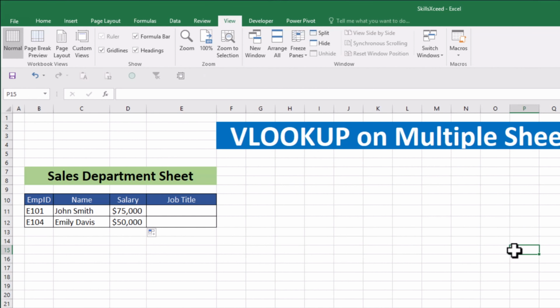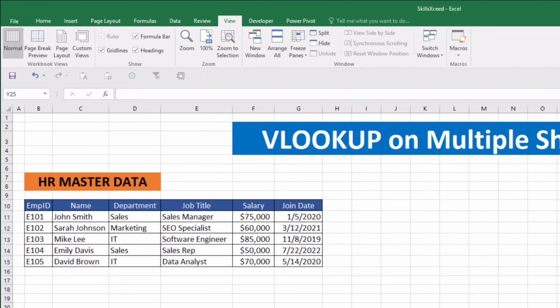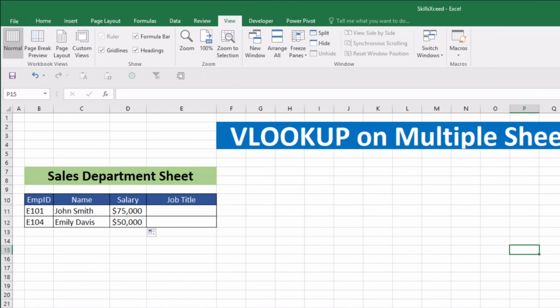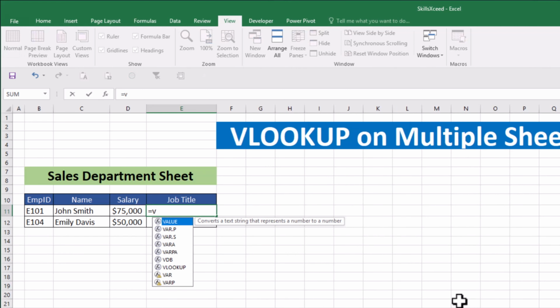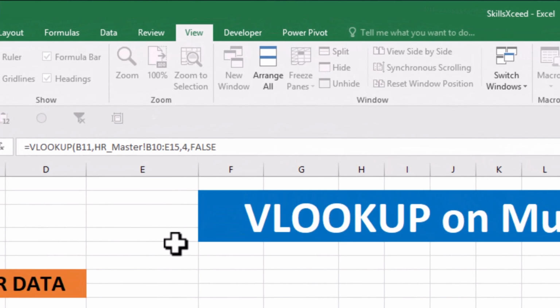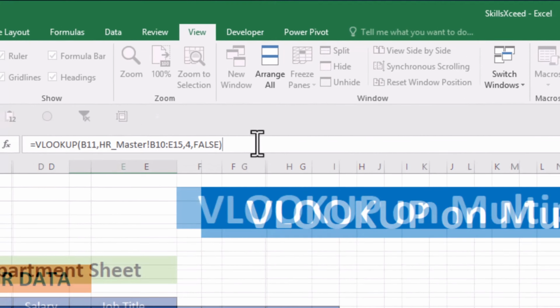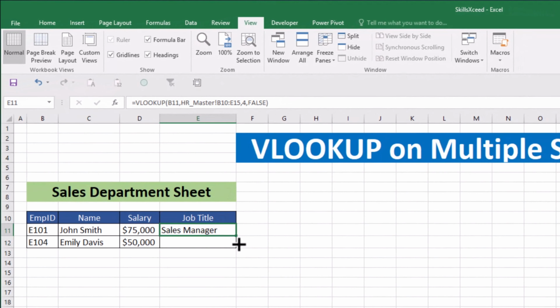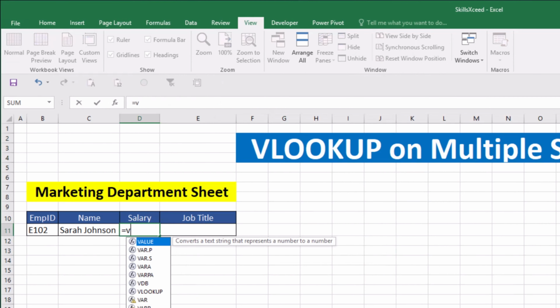Part 4. Another example. Pulling job title. Let's try another example. Pulling job titles from the HR master sheet into the sales department sheet. In the sales sheet, click where you want the job title to appear. In our case, it is E7. Everything will be the same, but this time we'll give the column index number as 4, because the job title is the 4th column in HR master. Press enter and the job title appears. Repeat these steps for other departments, for example IT, marketing.